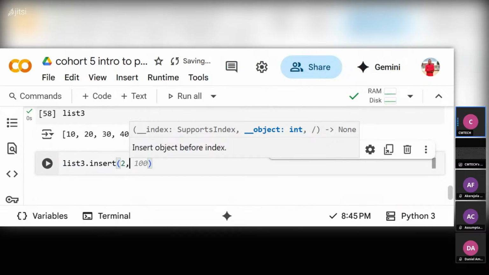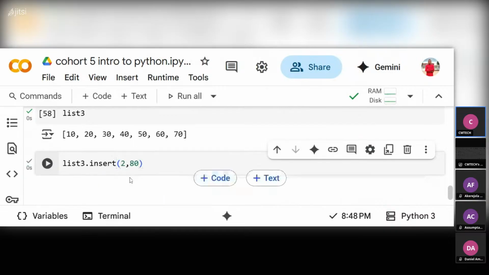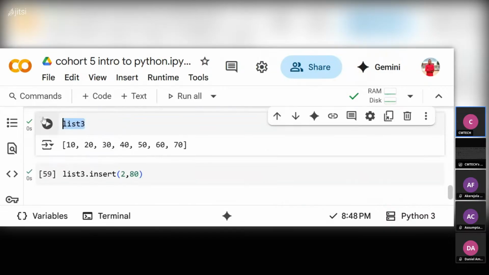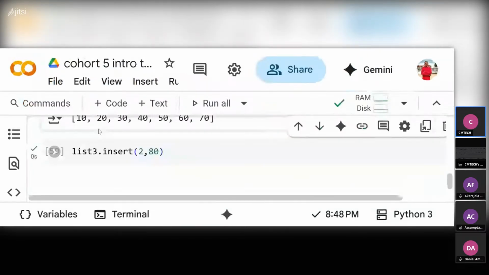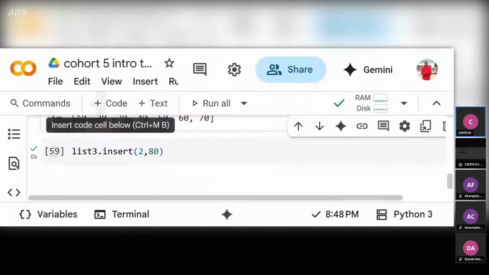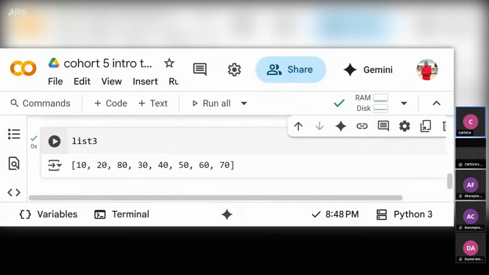And what is the item we want to add? We added 70 before. Let's add 80. We are going to run it. Now let's see our results. Now this is our result. We have added 80 in between 20 and 30. I believe this is not confusing.